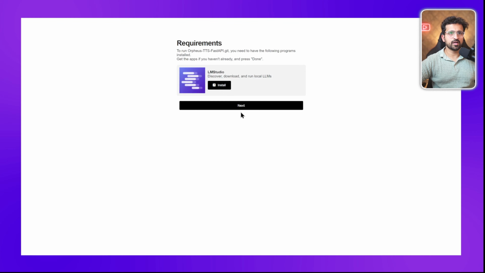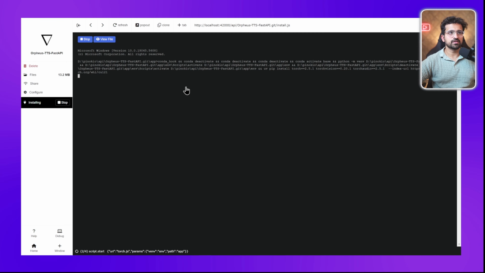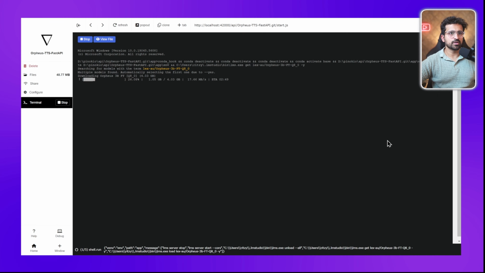What it is saying is that you have to install LM Studio as a prerequisite, which we have already done. Then click on next and finally click on install. Then it will start installing Orpheus on your PC, and this process might take around 10 minutes depending on your internet connection, because it will download the Orpheus model as well, which is around 3 to 4 GB. So it is now downloading the model, which is 4 GB in size.